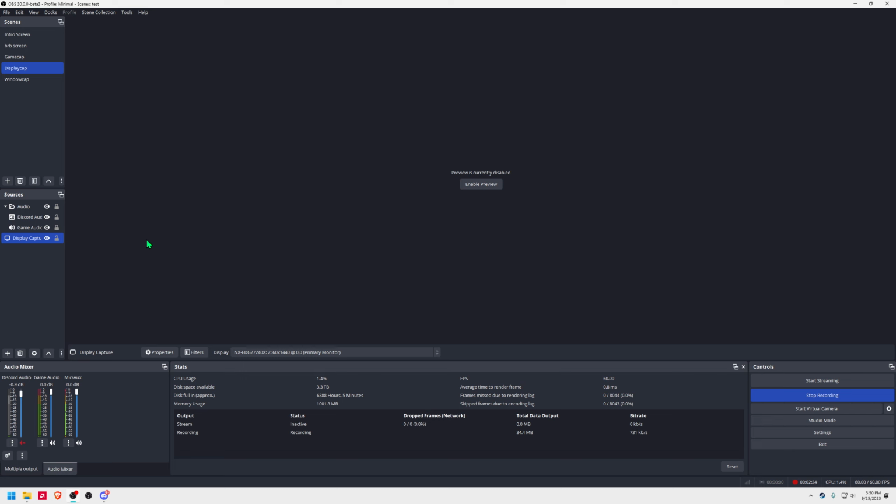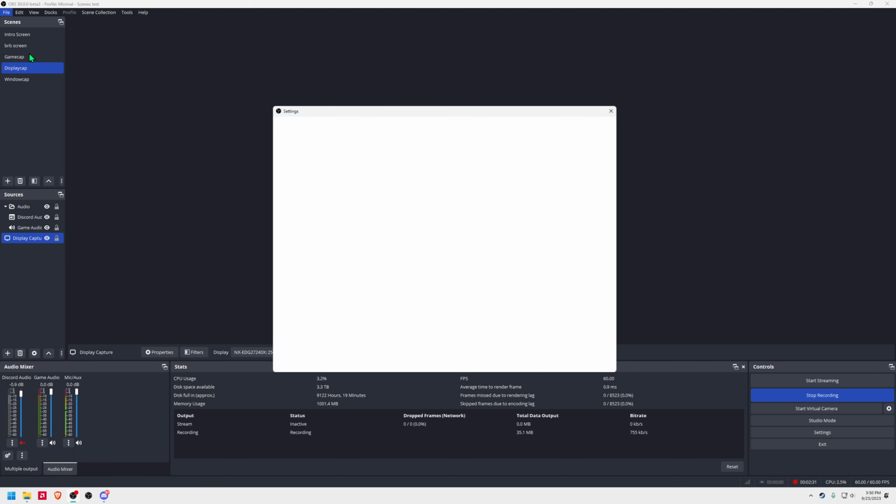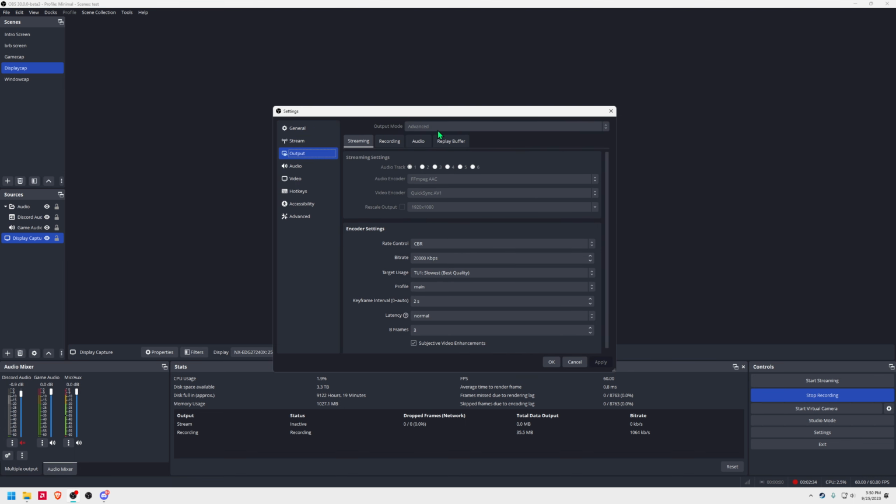Once you have your graphics settings set to your main gaming graphics card for OBS, you can go ahead and open up OBS, and you'll see everything looks pretty similar here. The first thing we're going to go to is File, Settings. Under the Output tab, we're going to change the output mode to Advanced.